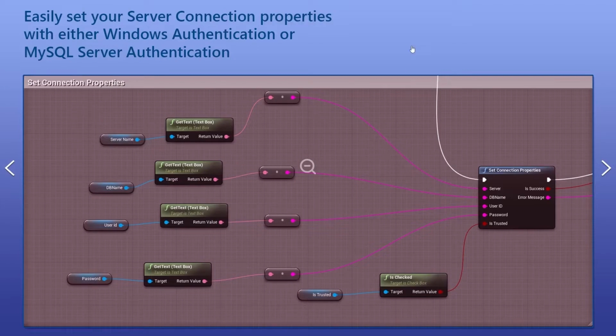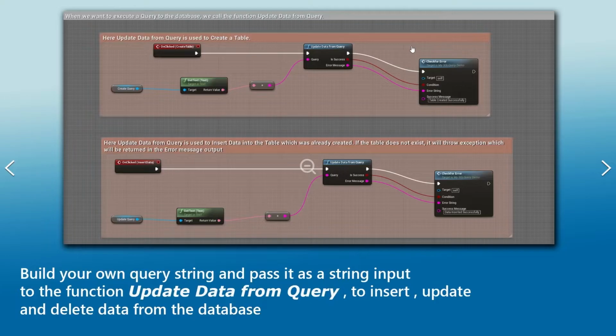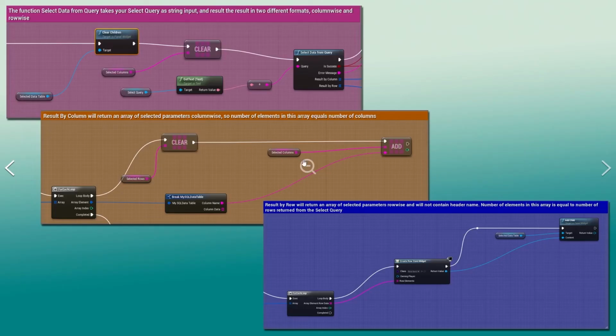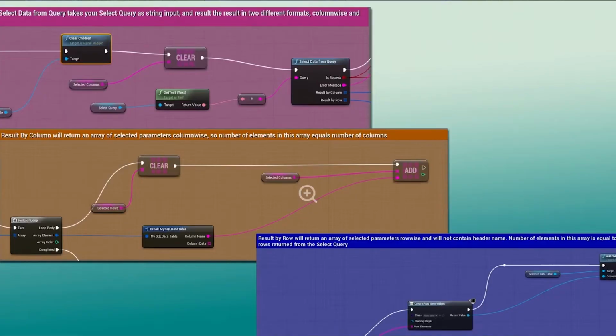Okay, this is obviously a lot more technical stuff, but this is probably going to be very helpful for some people. Build your own query strings and pass it as a string input to the function Update Data From Query to insert, update, and delete data from the database. It's database stuff. That's right. Easily fetch data from the server by building a select query and passing the query string to the function Select Data From Query. So this is basically helping you have an easier connection to an SQL database.